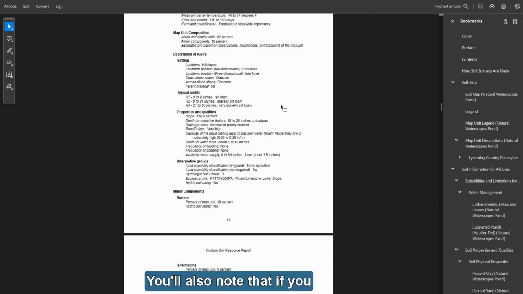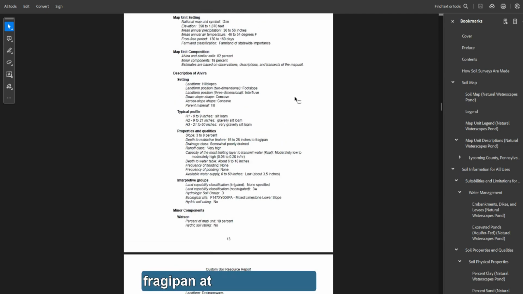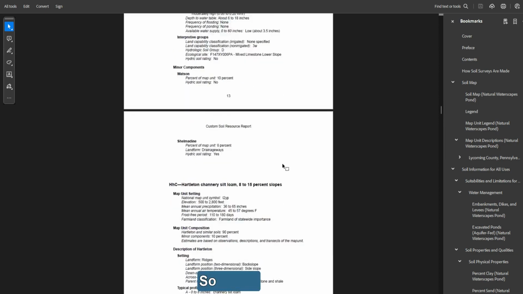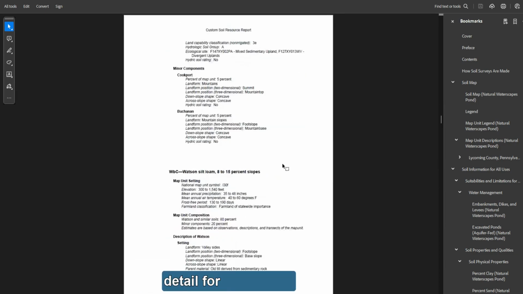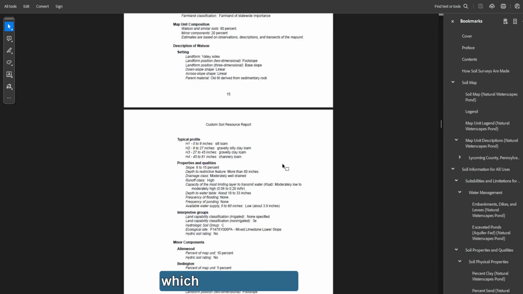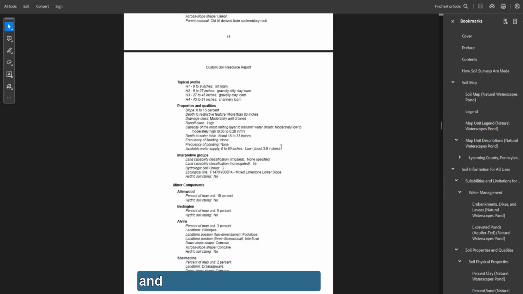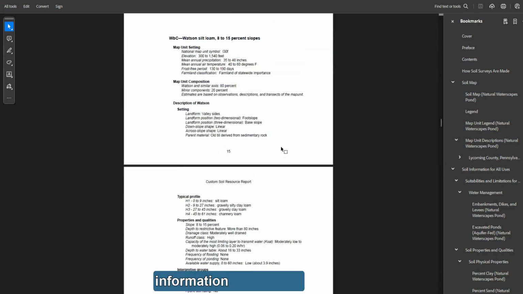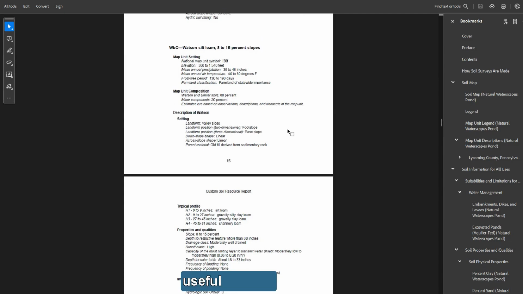You'll also note that if you look at the depth of the fragipan at 15 to 28 inches, this is actually that perched water table that we talked about, where it's just 6 to 18 inches below the surface. So it's sitting on top of that thin clay layer that makes up the fragipan. Again, we'll get this level of detail for each of the soils in the report, which is very helpful. And as you're going through the planning process, it gives you a great amount of information that is very, very useful.